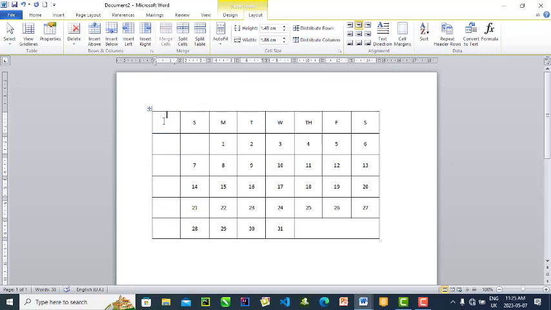Then I'll highlight the whole of this column. I want them to be into one, that is merging cells. So I'll go to merge cells. Remember, still in my table tools layout, I click on merge cells, and it will merge.